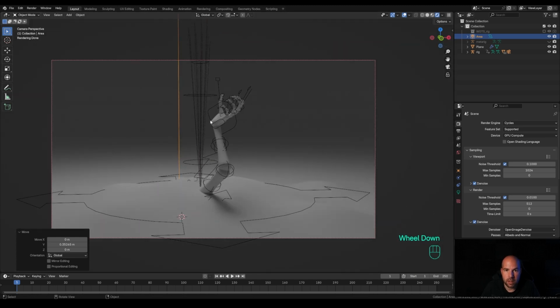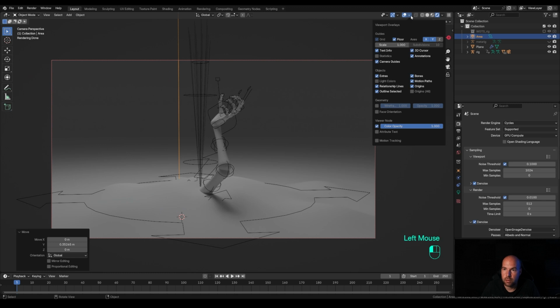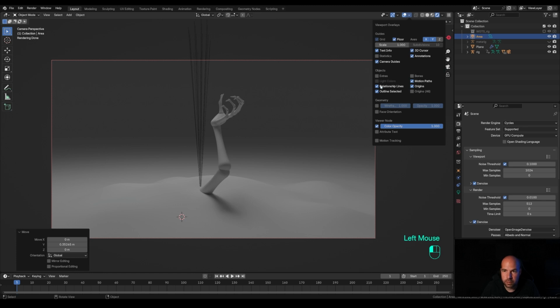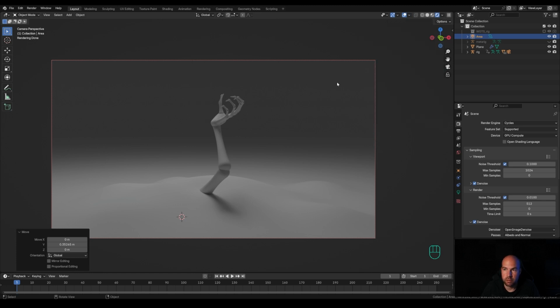Okay, if it's too many lines here for you, you can always go to the overlays and disable extras and disable bones and even the relationship lines. You don't need to see this at all.